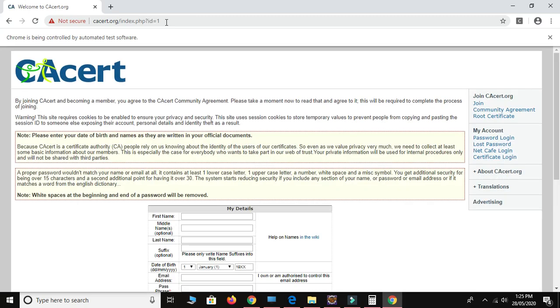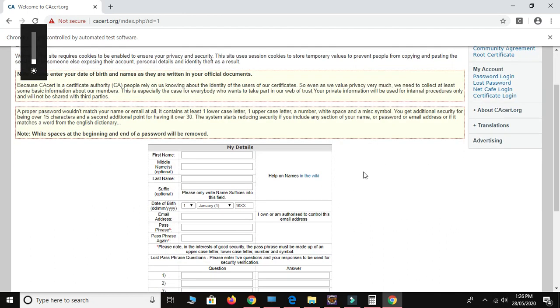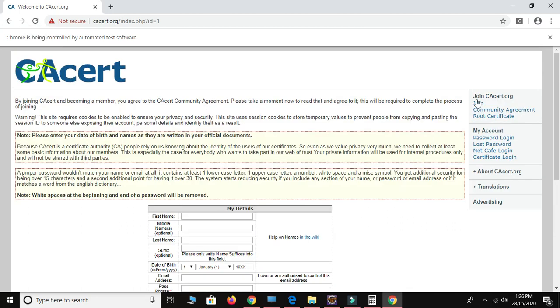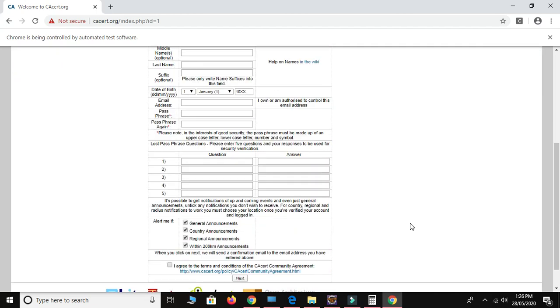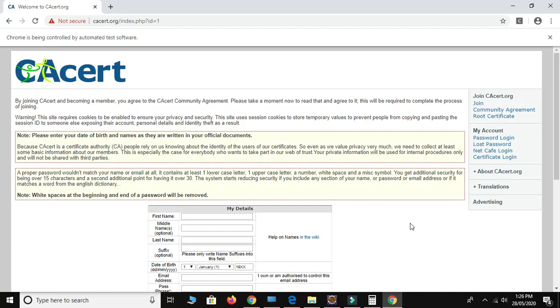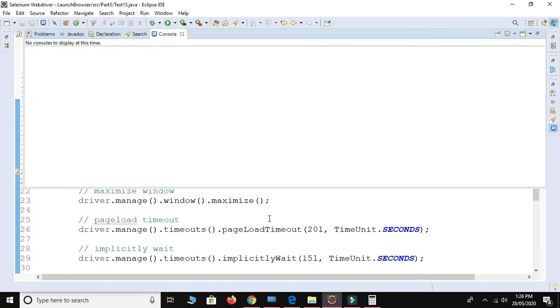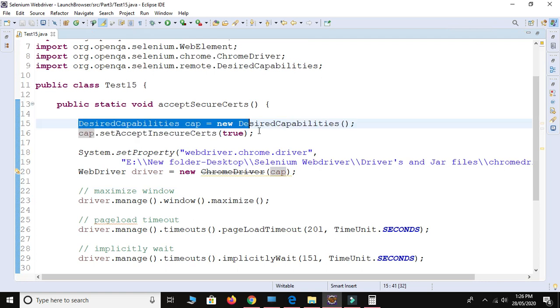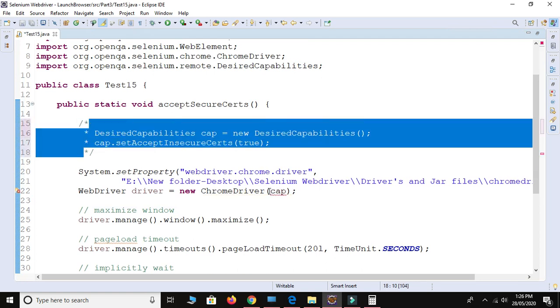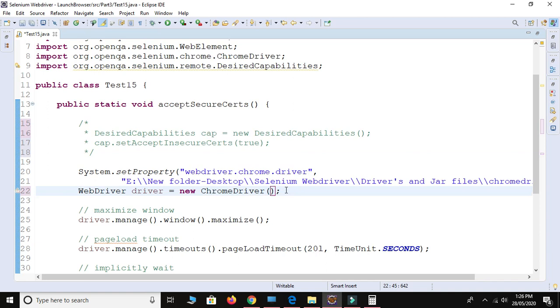It will click on the join, and see, now we are able to launch this web page. So this is the web page. After clicking on this join button, we got this web page. But first thing is we need to accept the certificate. Let me close this one and I will remove this code, and then I will show you again. I will comment this one. I will remove this one.